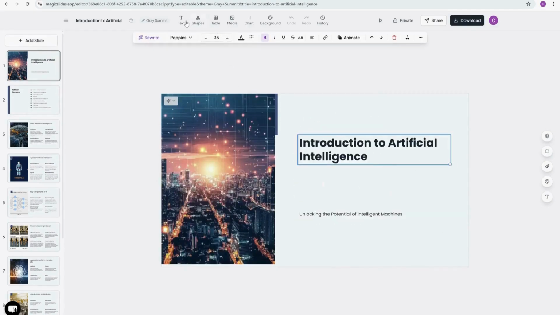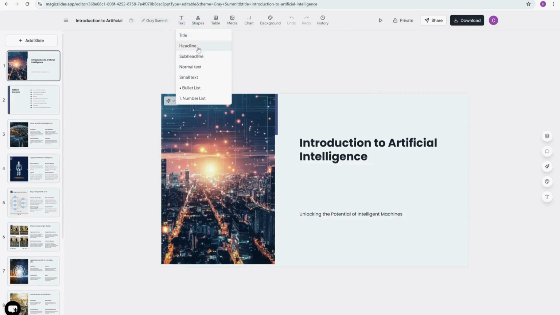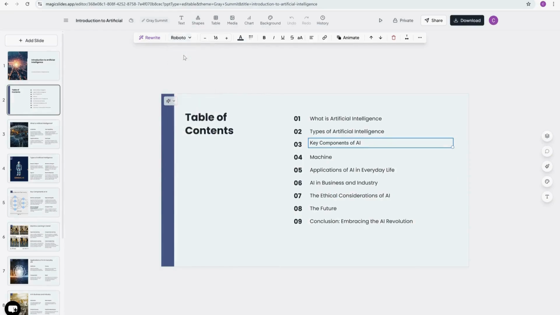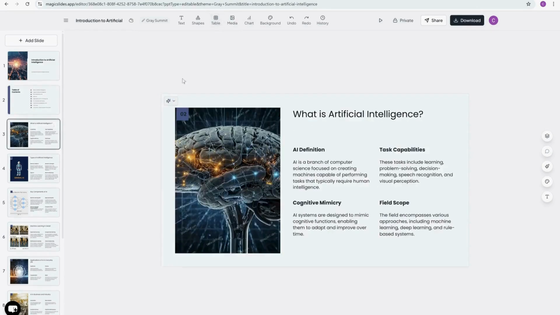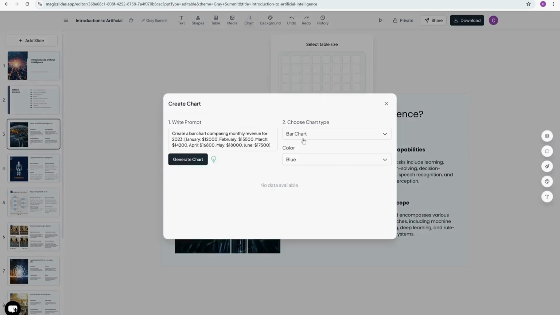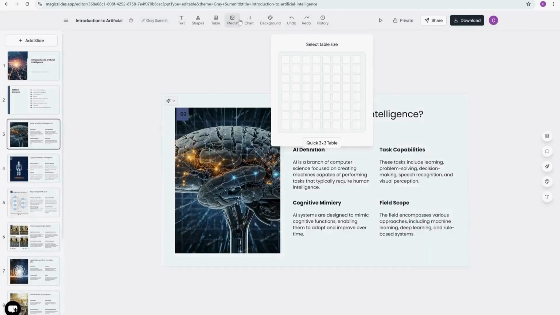You can edit the text, you can change the headline, you can make it a sub-headline, a bullet list, a number list. Like here, let's try editing the font. You can change the font size as you wish, the color, anything you'd find in a PowerPoint presentation editor, you can find here. You can insert tables, upload media. You can add charts as you wish. You can even write a prompt to generate your chart.